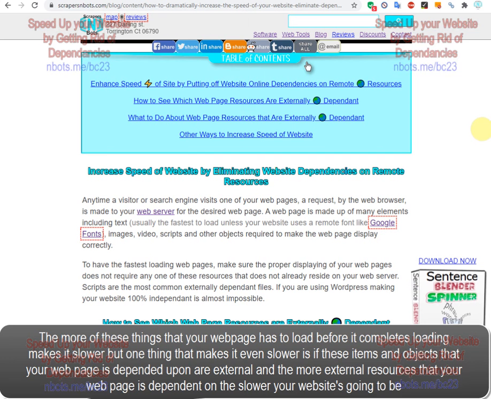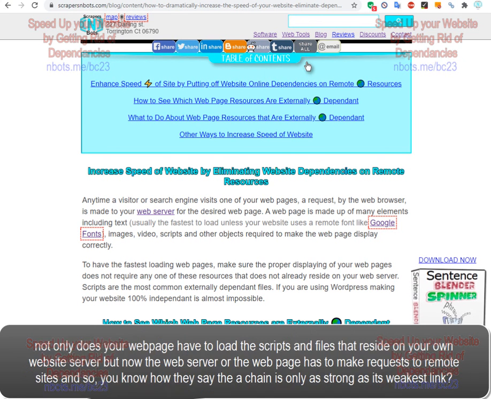But one thing that makes it even slower is if these items and objects that your web page is dependent upon are external. And the more external resources that your web page is dependent on, the slower your web page is going to be, because not only does your web page have to load the scripts and files that reside on your own website server, but now the web page has to make a request to a remote site. You know how they say a chain is only as strong as its weakest link. So your web page can only be as fast as the slowest script.